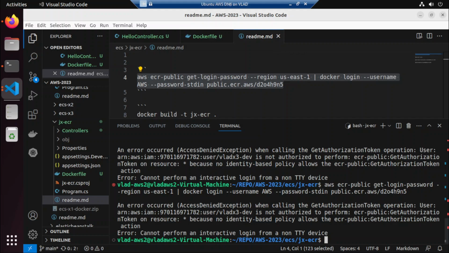Registry. ECR container. EC2 container. Registry schema. How about authorization? Authorization. Authorization no.